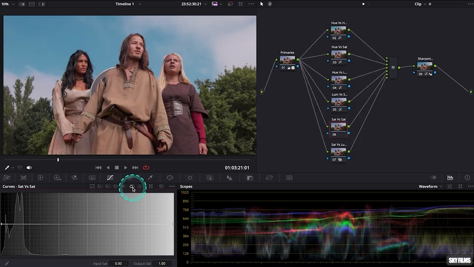And this curve allows us to decrease or increase the saturation depending on the saturation in the image in the shadows, midtones, and highlights. This is how it works. So here again, I will decrease the saturation of the most saturated parts of the clip in the shadows and highlights, and we can increase them in the midtones.